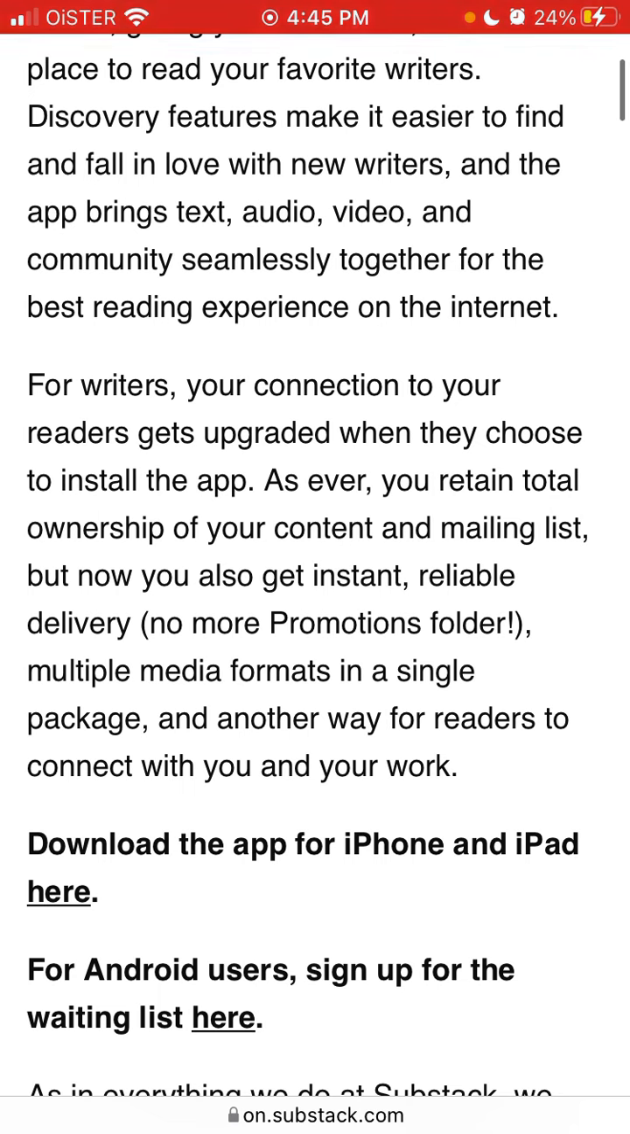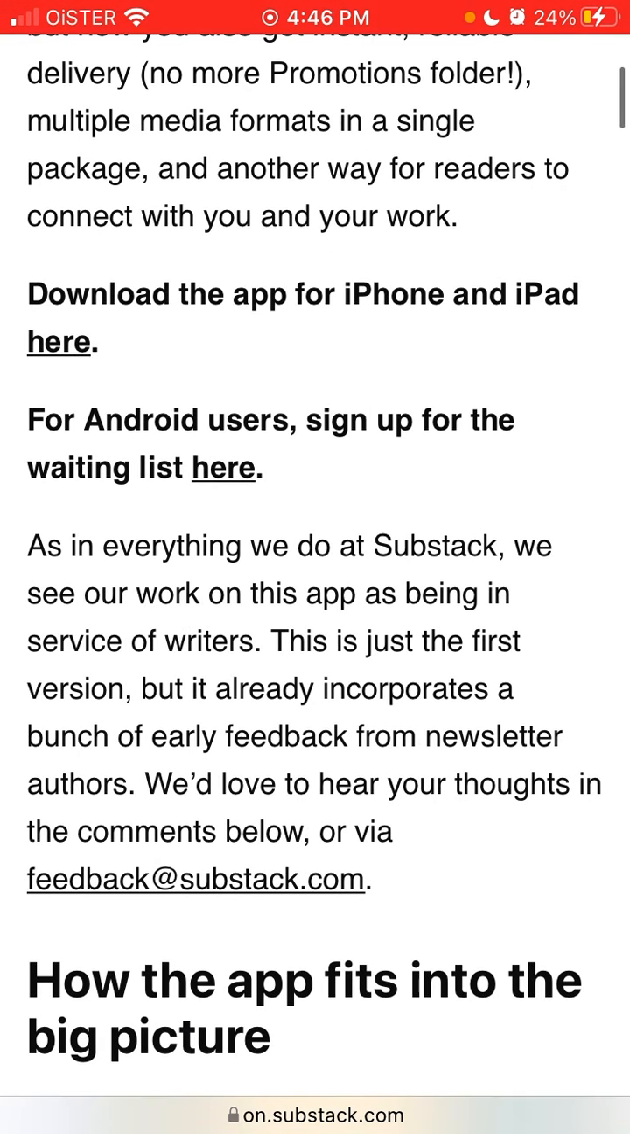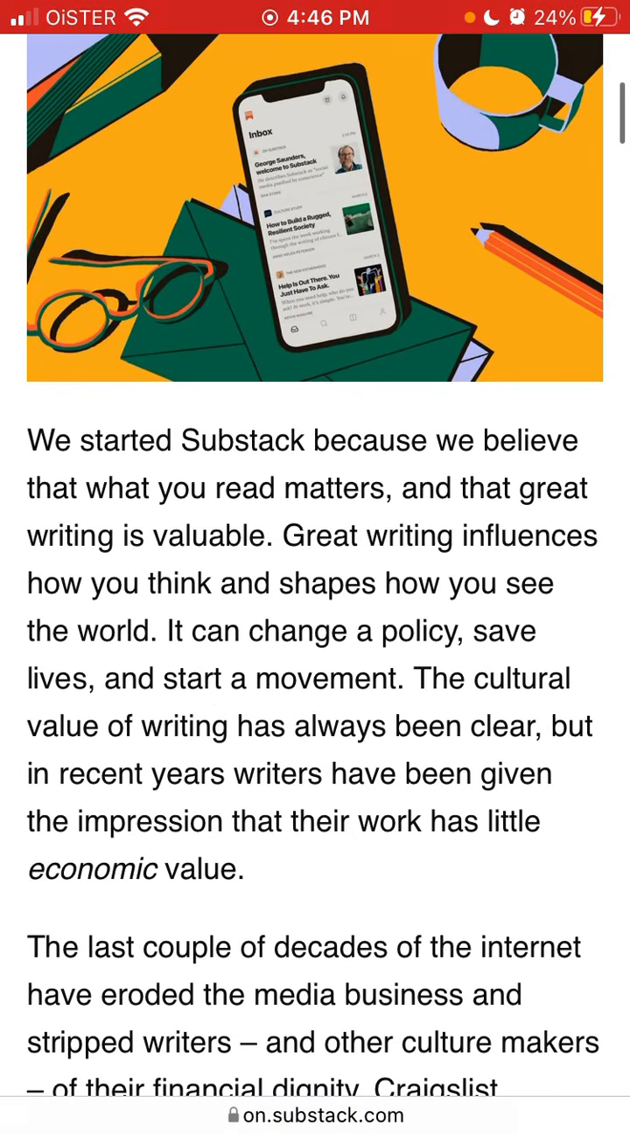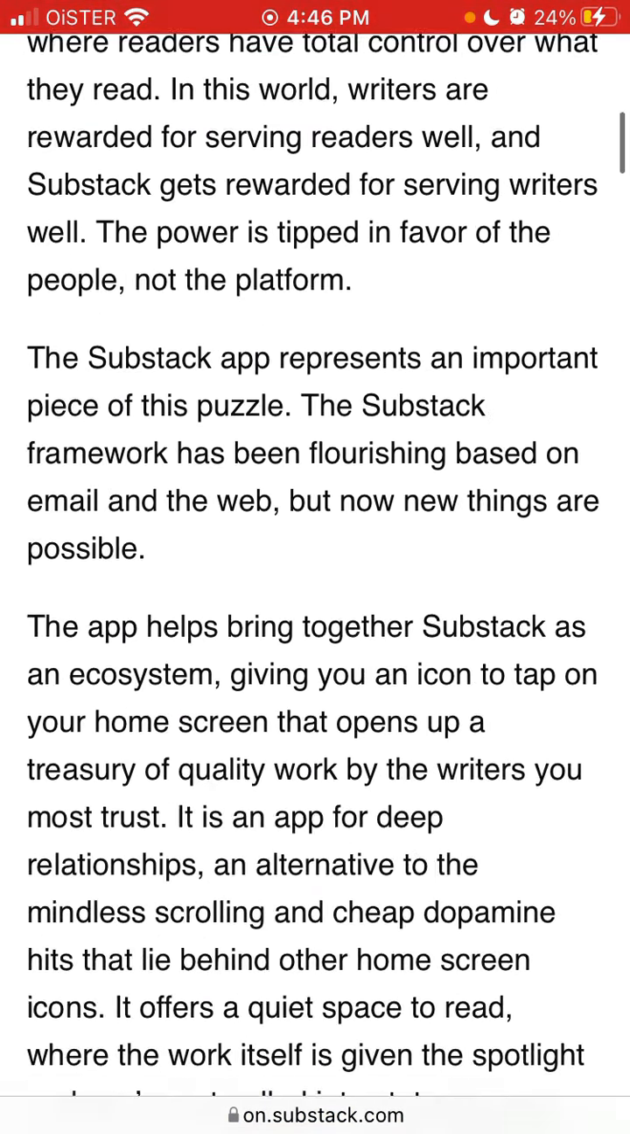And there is also a feature here for writers. You retain total ownership of your content and mailing list. So probably you should also be able to create content from this Substack app. This is just the first version. If you want to send some feedback, you can reach out to them.